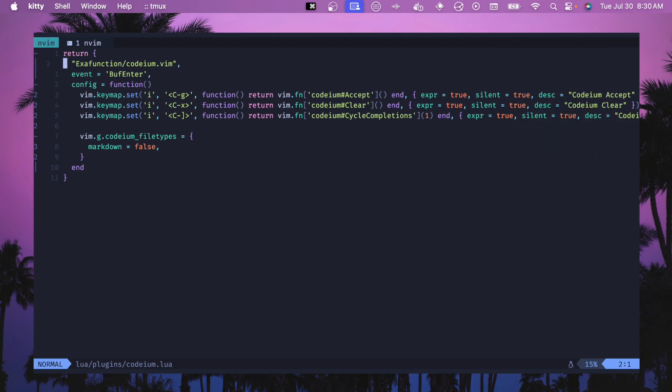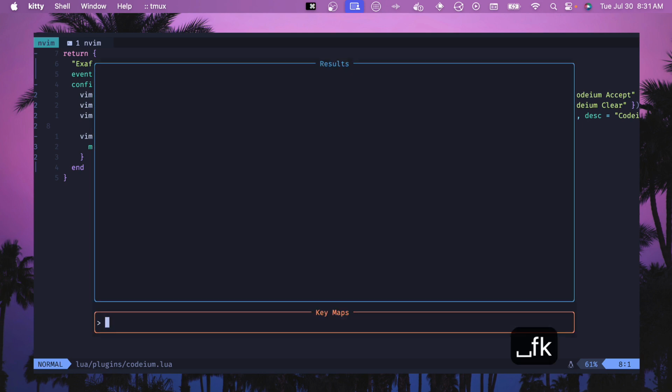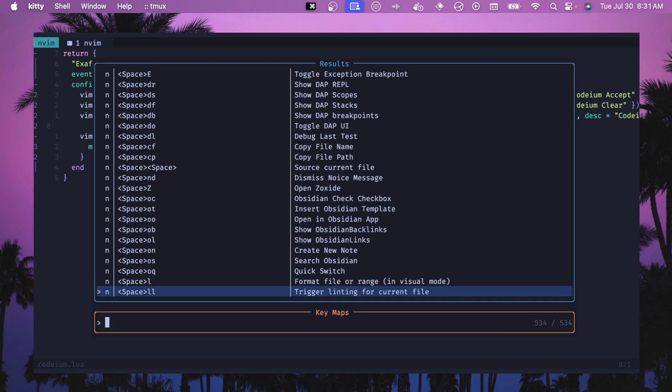For this plugin, we have set three different key maps. So we have Control G to accept or autocomplete whatever the suggestion is from the AI. To clear it, we'll do Control X. And then to go through the different options, we'll use Control and square bracket. You can use which-key to make sure that you don't have any conflicts with these key maps, or you can search using Telescope. So for me, if I do FK, then I can see the different key maps that I already have mapped and make sure I don't have any conflicts.